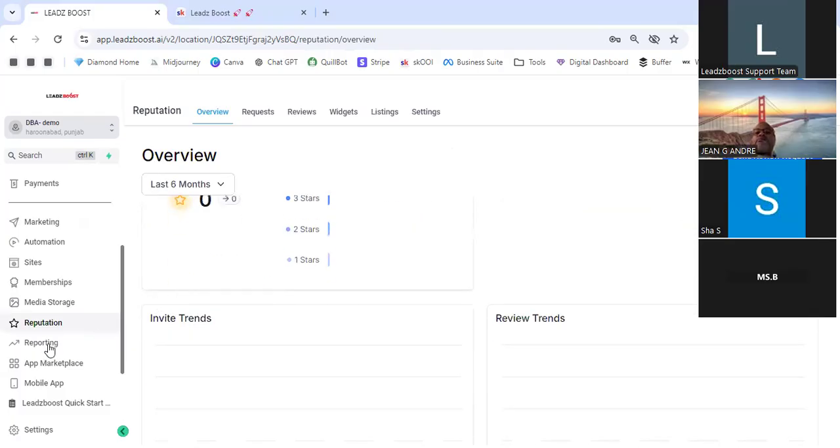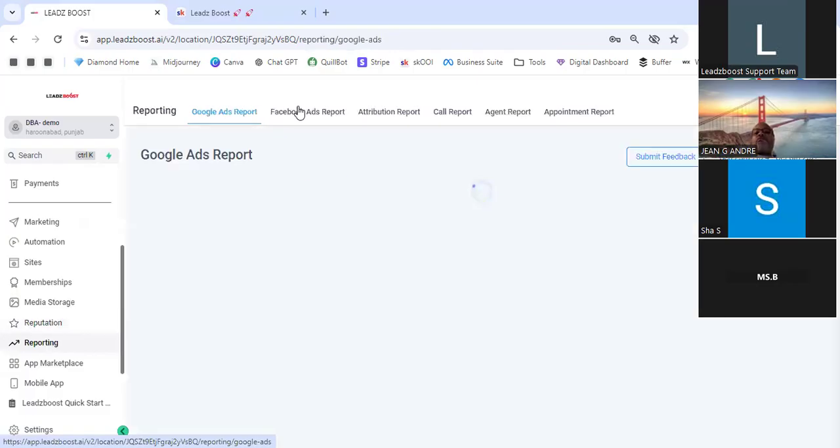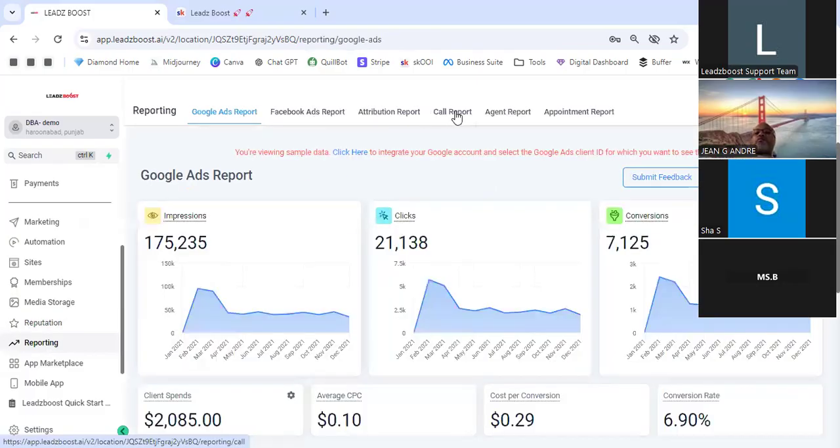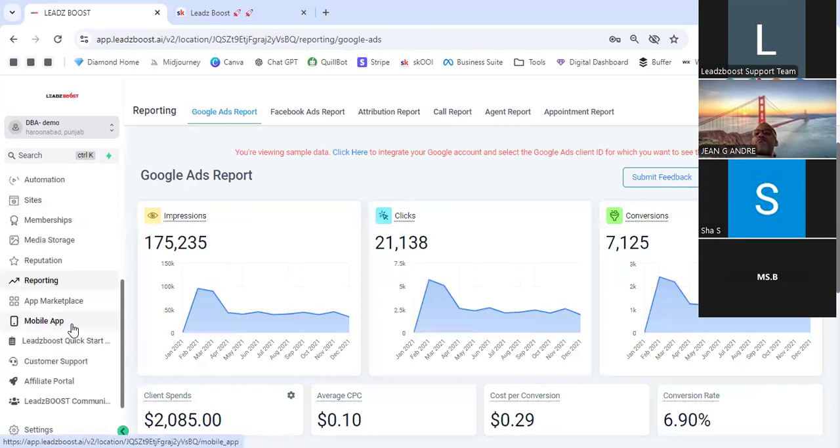Reporting is going to be overall reporting: Google Ads, how often you're setting appointments, how often you're making calls. It's just going to give you overall reporting. All these things don't apply to us, but they may apply to you. Everybody doesn't only have digital marketing businesses. Some people have other businesses as well. That's the amazing thing about Leadzboost is that you can do it all in one. So I do like to go over those things just in case it's relevant to your business.